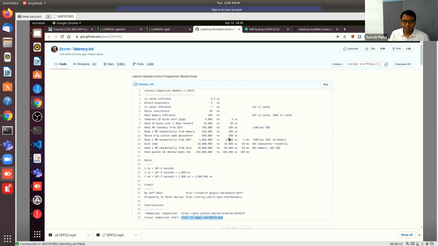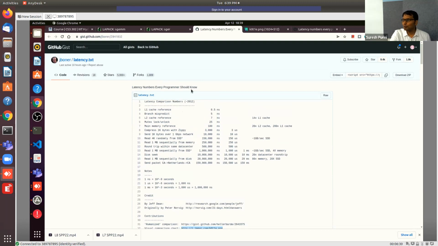In all these things, the important thing here, as you can see on the screen, is these latency numbers every programmer should know. I came to know about these numbers only last year, but I don't want to do that injustice to you. You should know it, the sooner the better.